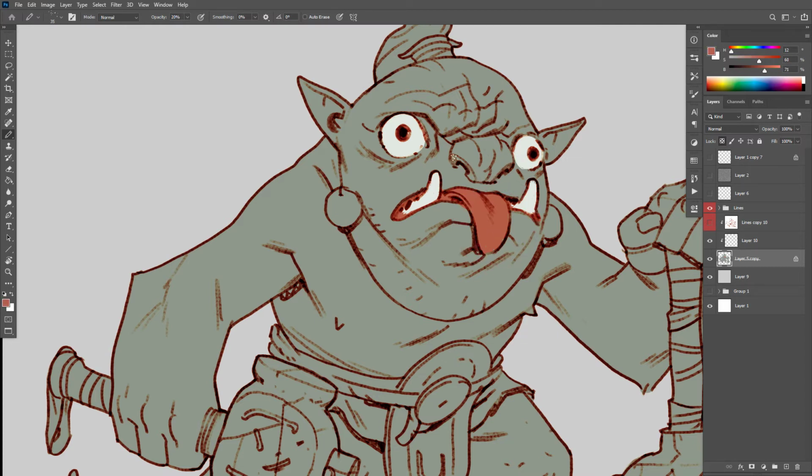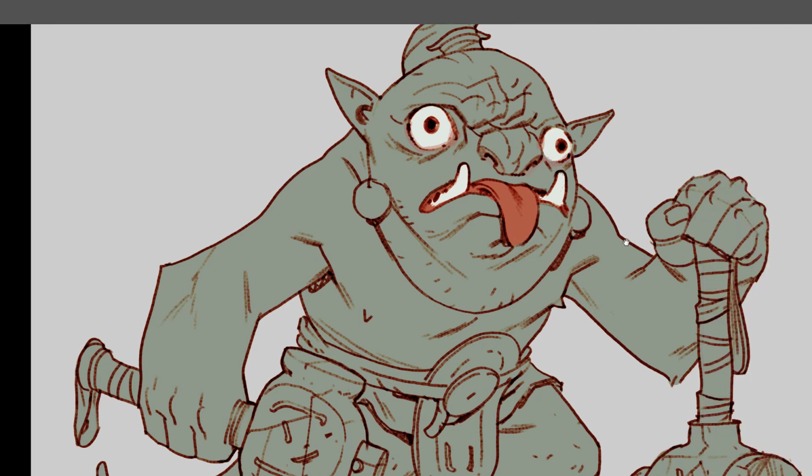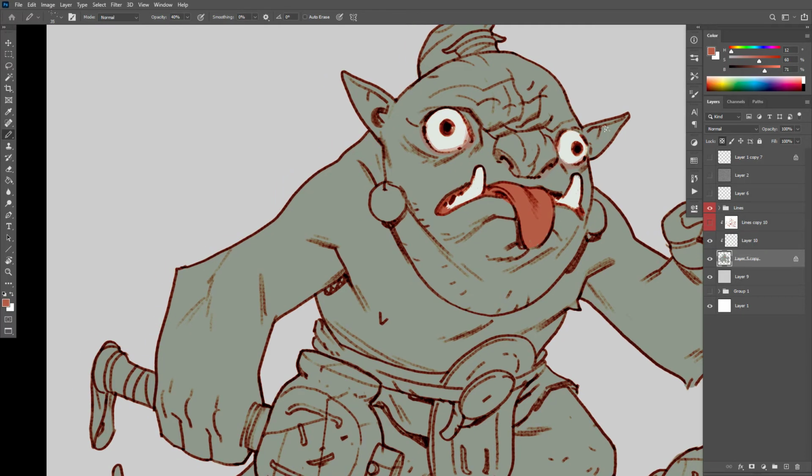So I'm going to select this red, and I'm going to select a very low opacity. Now I'm going to select slightly less low opacity, just trying to put some of that redness in the character. Now we're going to go again up to about 50%. We'll put some of that redness in the ears.